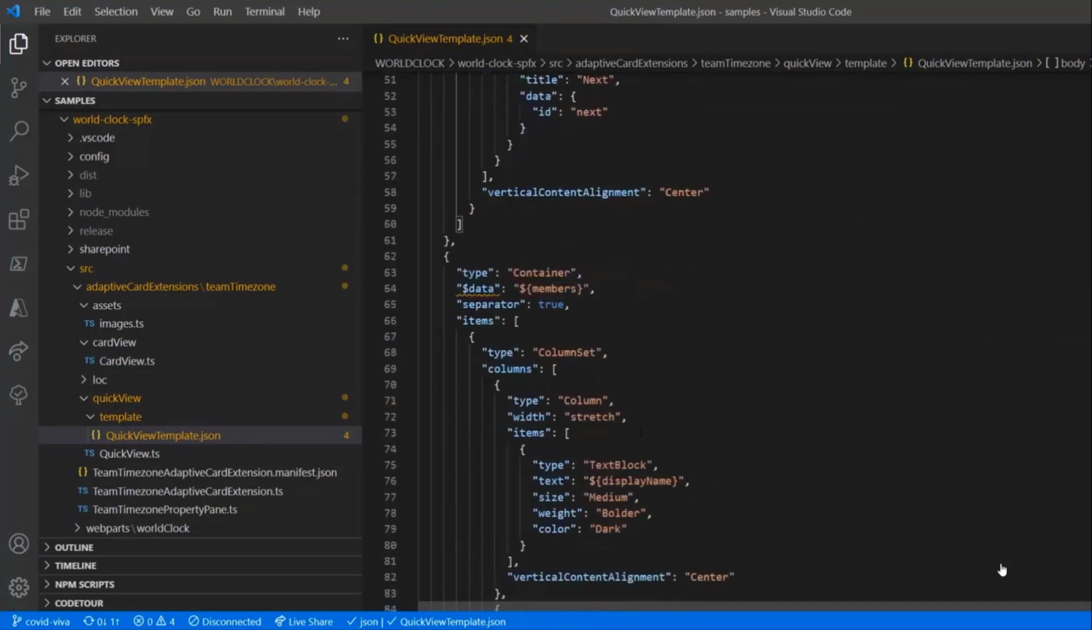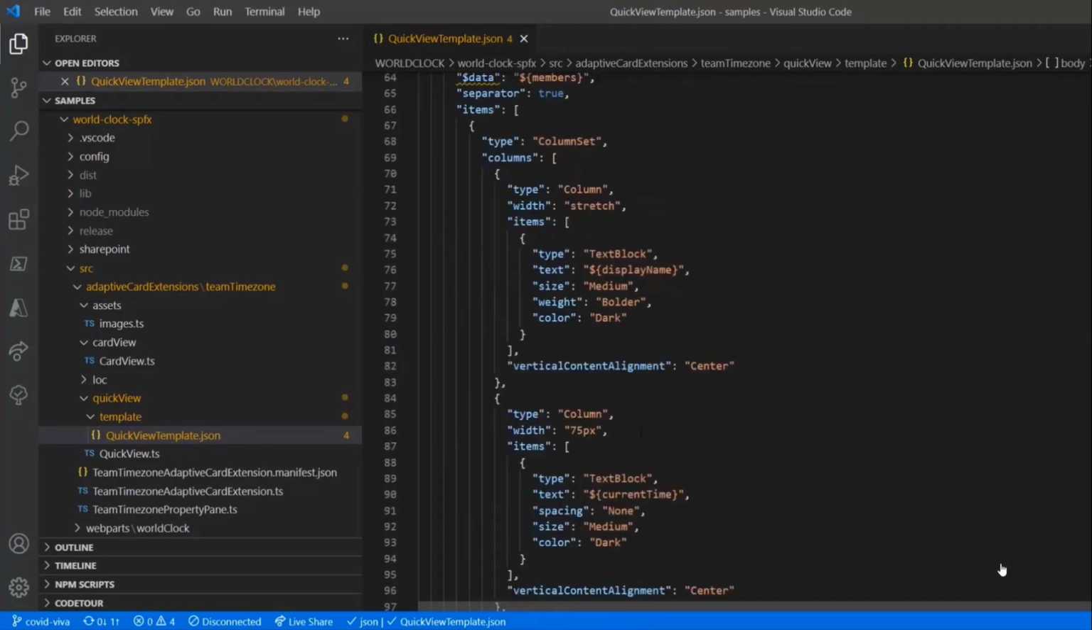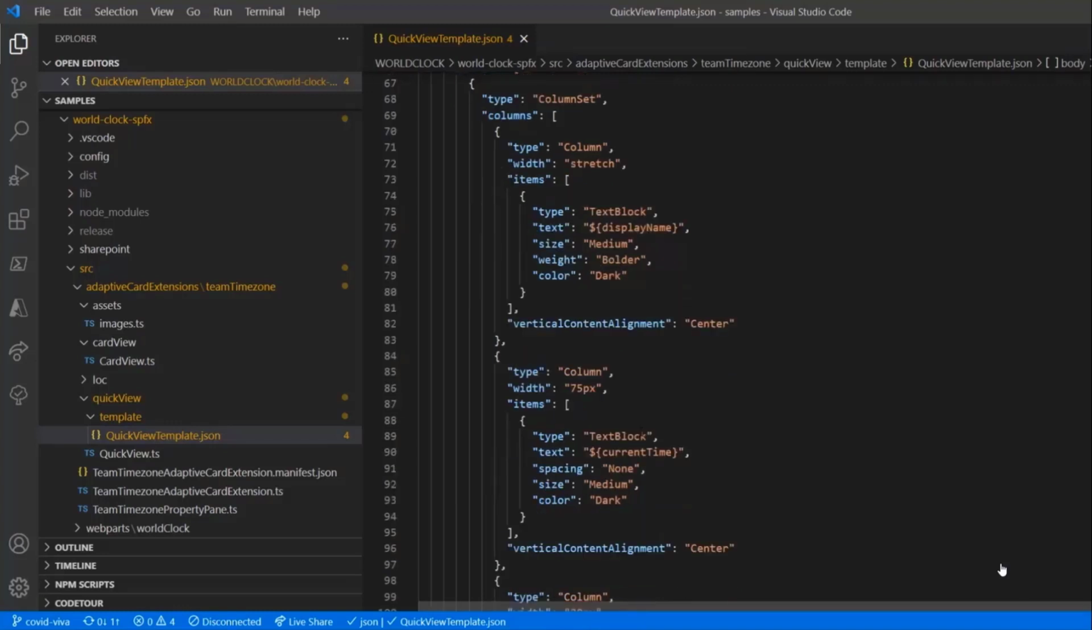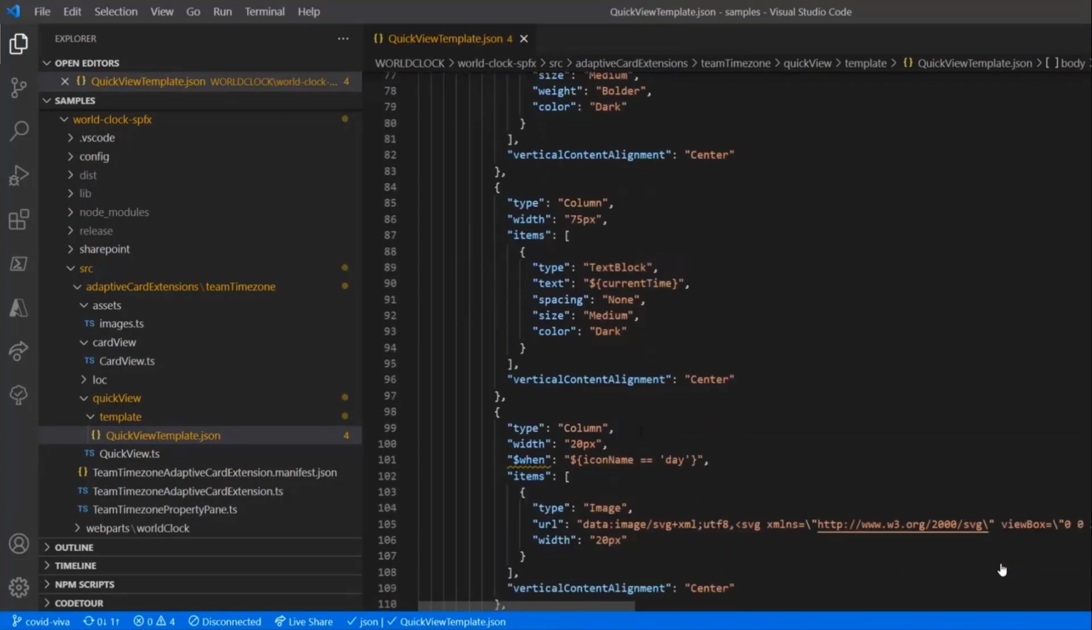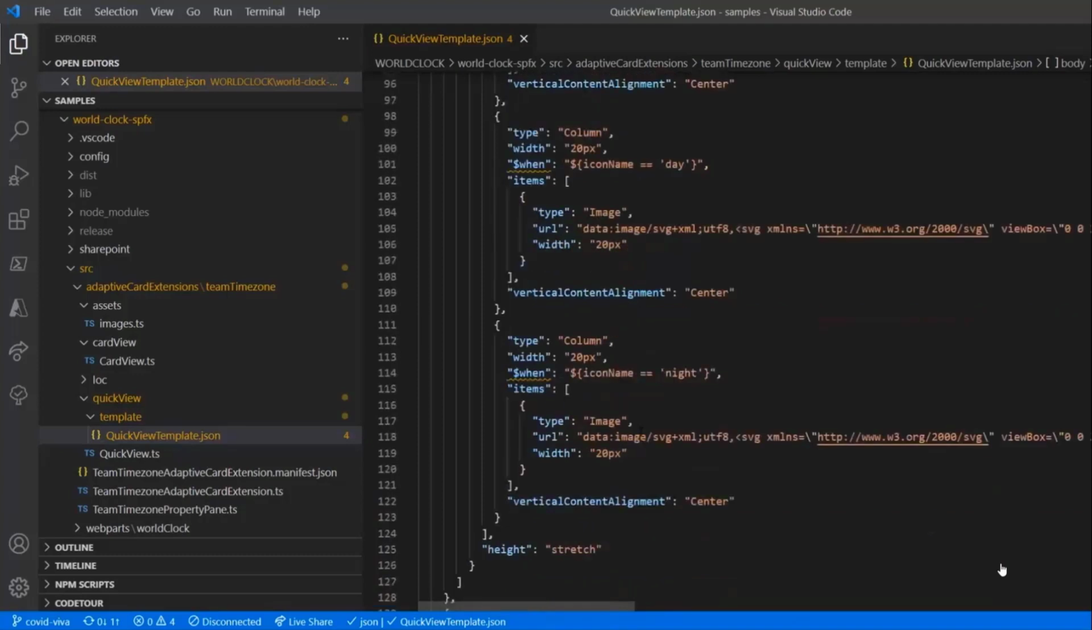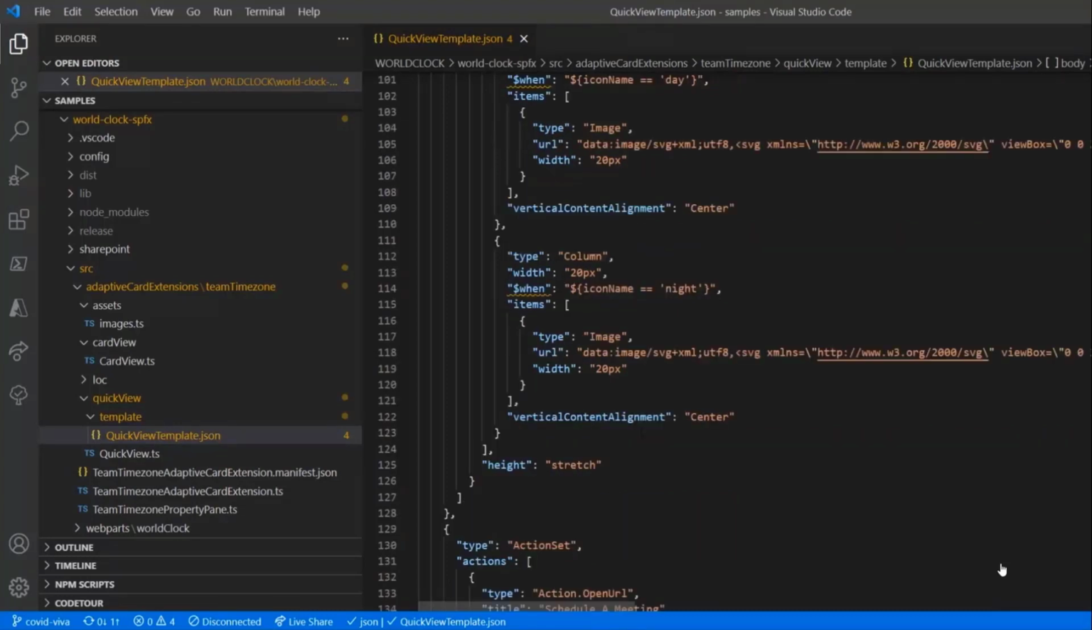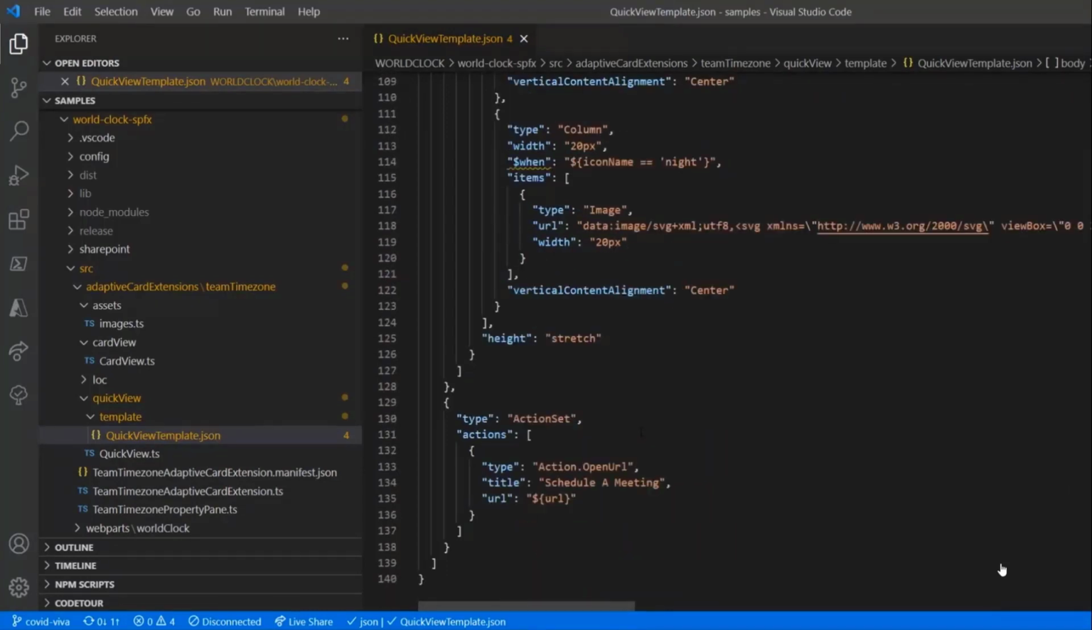And then we have another container that is going to be an array of items based on the members object. So line 64, right at the top there, you can see it's looking at the members piece of our data that is an array of members. And so then it's going to put the display name and the current time. And if I scroll down here a little bit more, based on which icon, if they're day or night, it's got a nice URL to an image so that it knows which icon to put. And then last but not least, we have that schedule a meeting button down at the bottom. That's going to have the URL for the deep link to schedule a meeting.